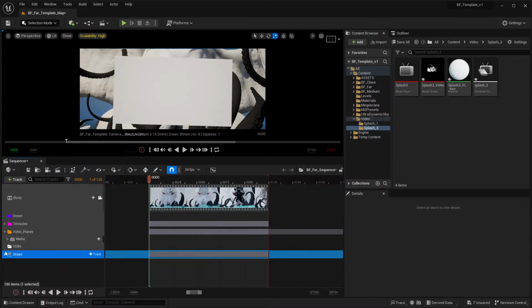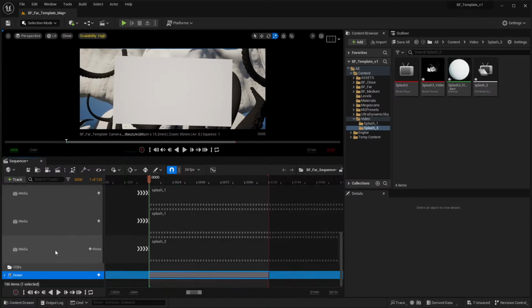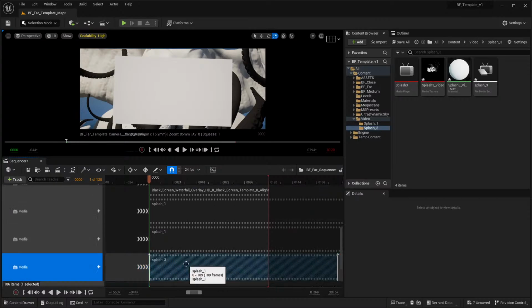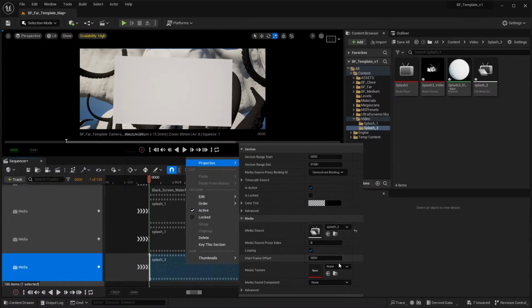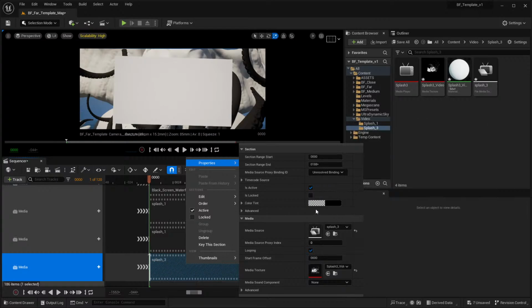I think what we need to do is, if I just take splash 3 here, I'm going to right click on my film and go down to my media texture to search for splash number 3. So that should do its thing in a wee second.